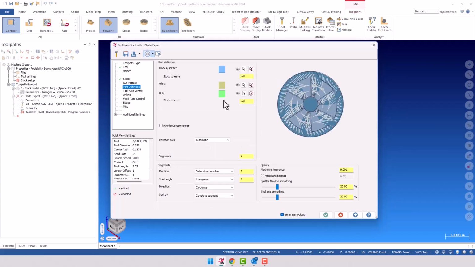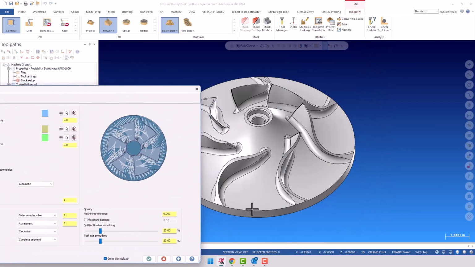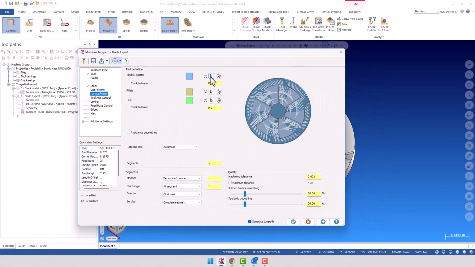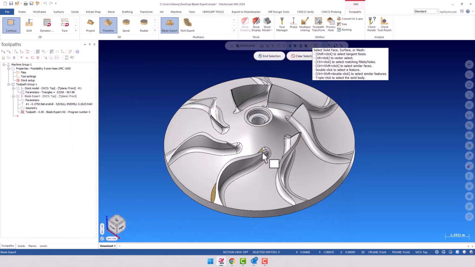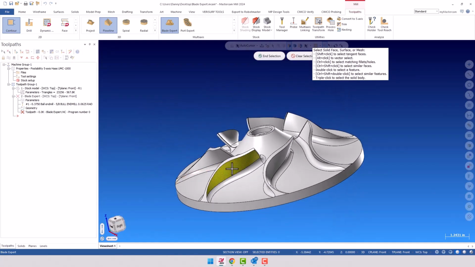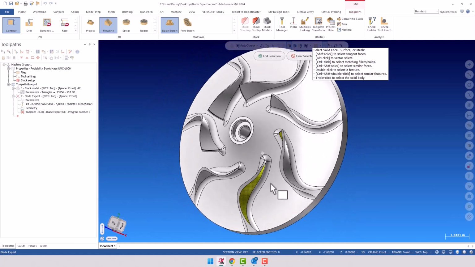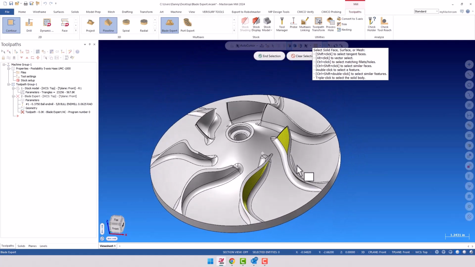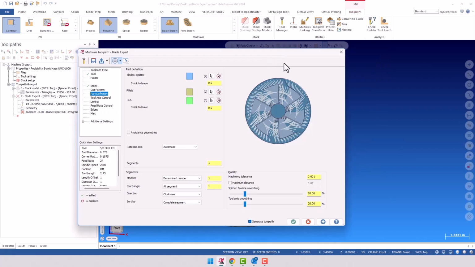Now all I have to do is just go define what I want to cut. So here, the blades and the splitters, if I had splitters, those would be the half little blades in between there that you'll see sometimes. And we're going to go ahead and select this. And that's one side of the blade, and that's the other. I'm probably going to add, that should be good right there. I'm going to select OK to that.